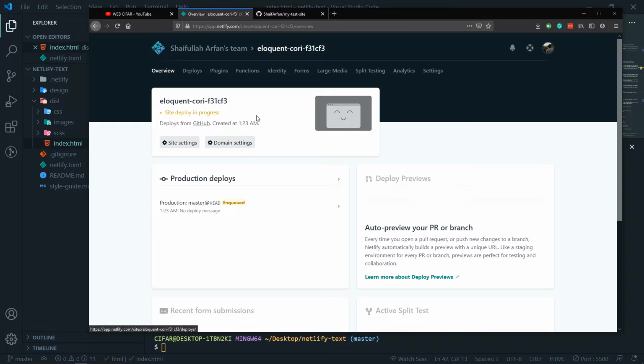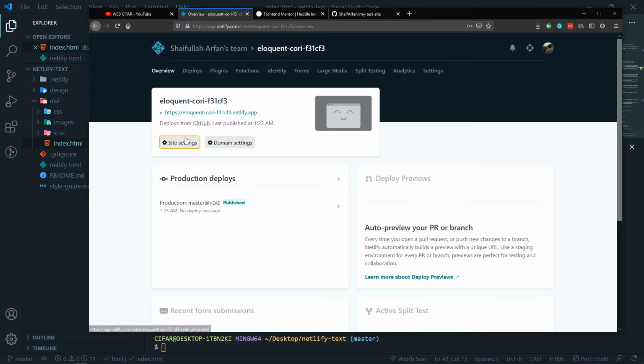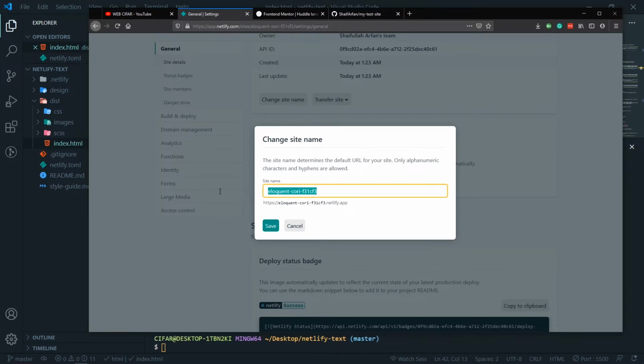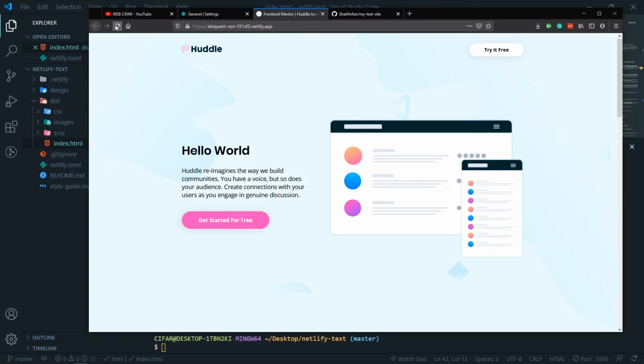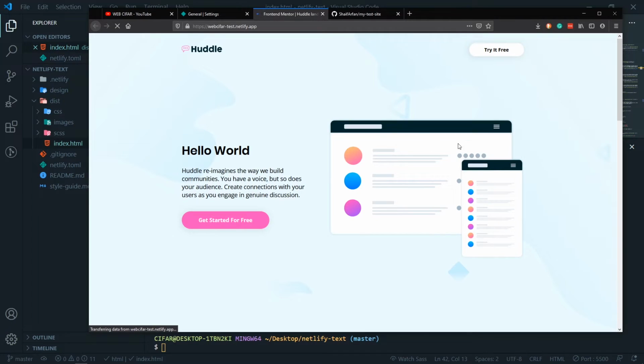The site deployment is in progress. Now our site is publicly live. Open it, and here you can see this is the live site which we have, and it is from Netlify. Let's also change the name. We have this default unique name, and let's say webcipher test, something like that. If I come here and open it from here, it is working perfectly fine.